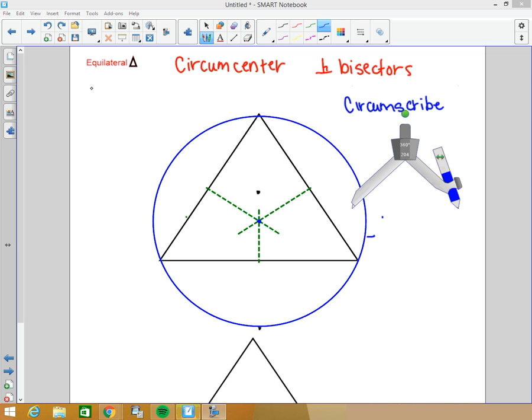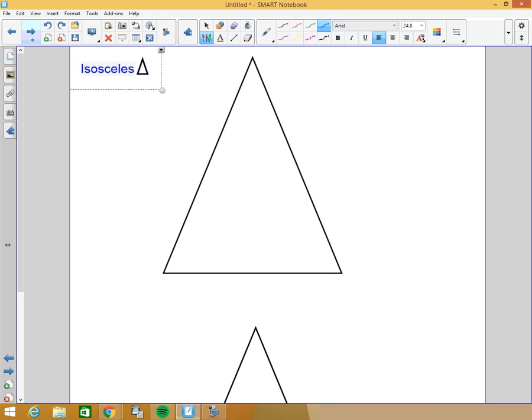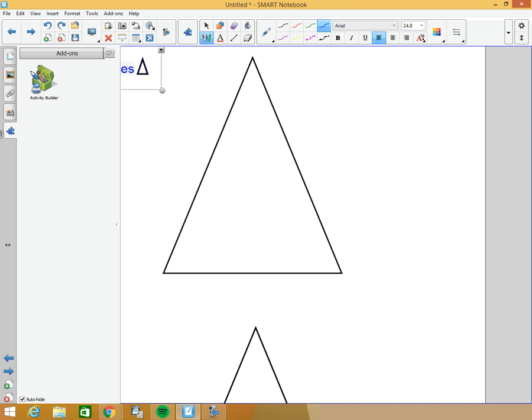Okay. The next thing that we want to do is find the incenter. If you remember, the circumcenter was the point of concurrency for all the perpendicular bisectors, and this is going to be the point of concurrency for all of the angle bisectors.